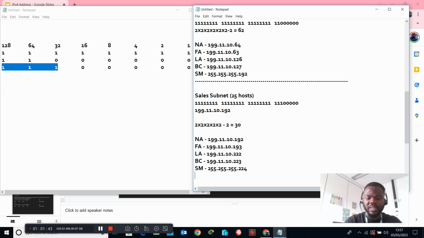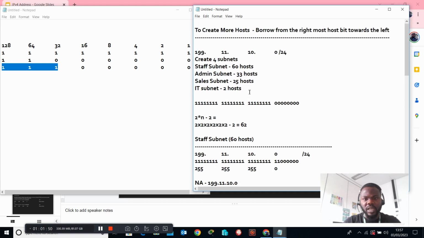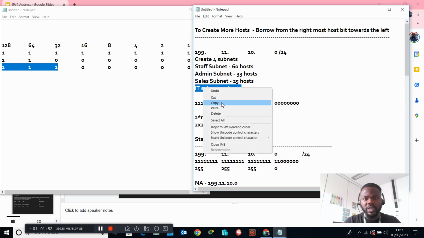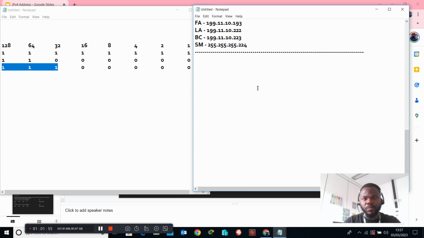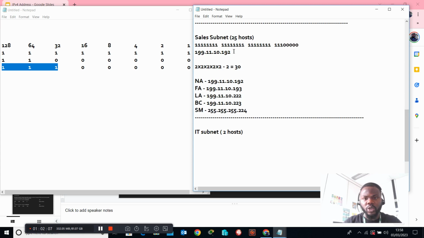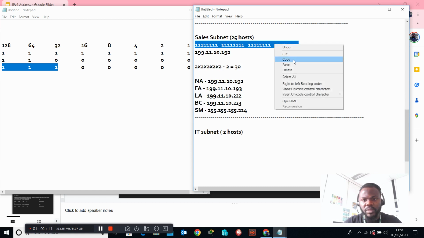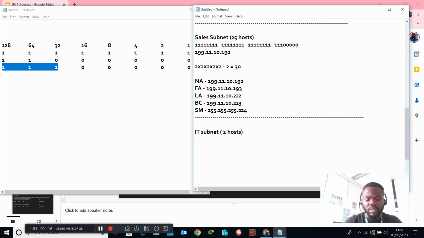Let's see the last subnet. In the last subnet, I think they said for IT they want 2 hosts. So let's copy this and go to the last subnet and do 2 hosts. Okay, 2 hosts. This is simple. If they want 2 hosts, we are going to just go and bring this down now. This is what we have now. And from this, copy, paste.